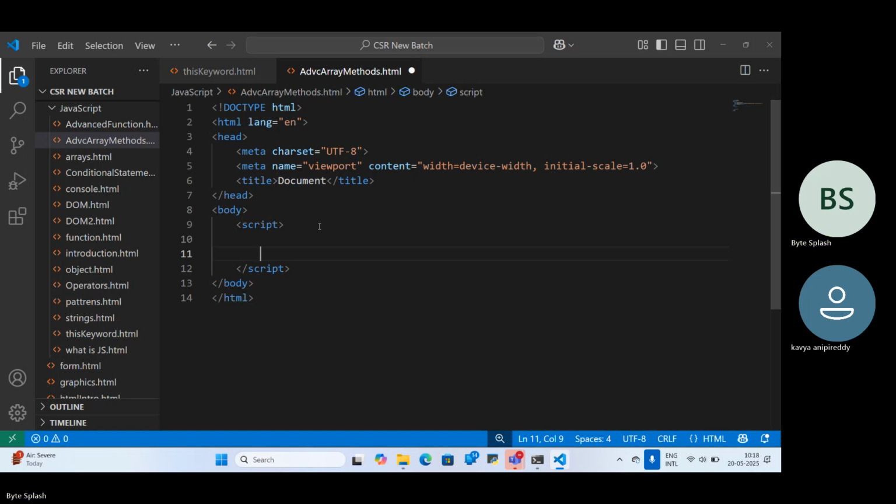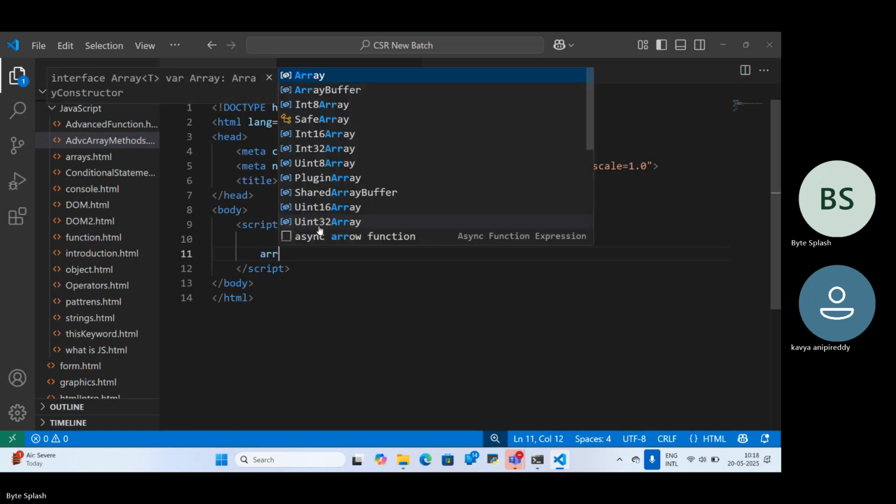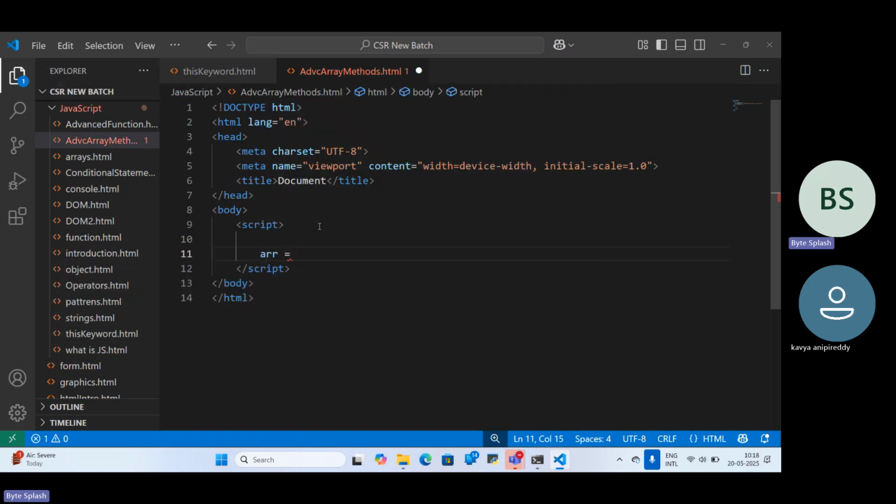First, there will be an array. So array is equal to, I'm going to take numbers 1, 4, 5, 7, 3, 15. I have just taken a list of numbers.